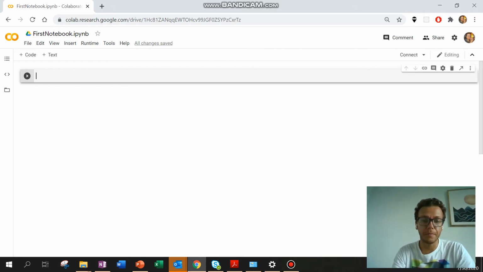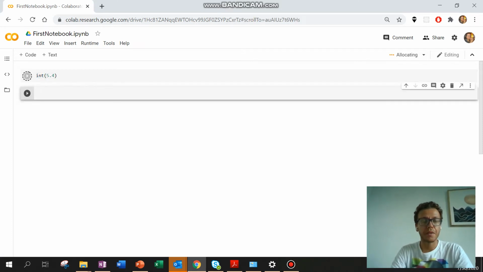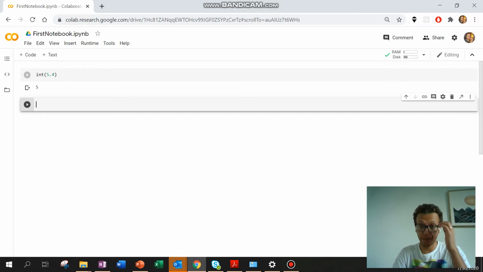First of all, Python has an integer, like any other programming language. So an integer of 5.4 will return... okay, so it has to launch the notebook. It didn't launch it until I wrote the first line. Yeah, so this returns 5.